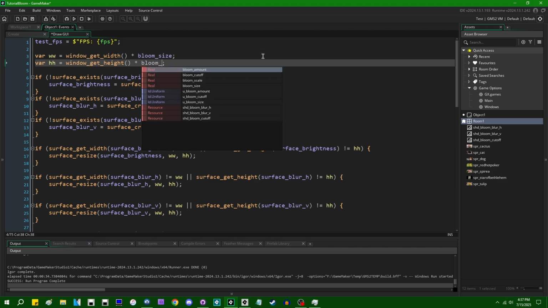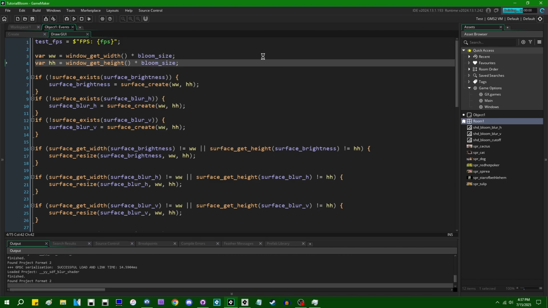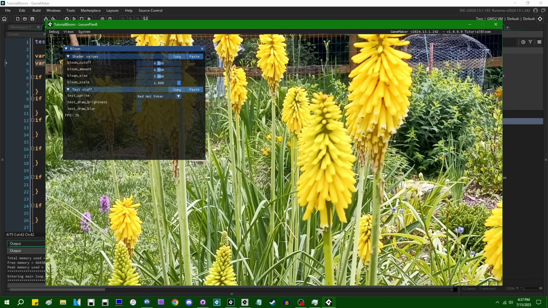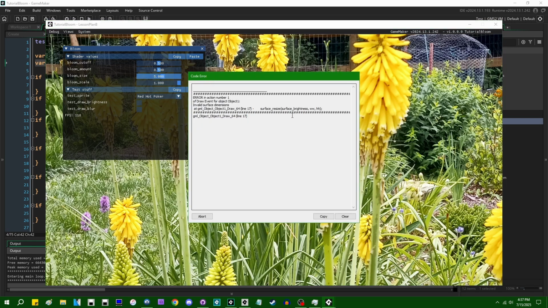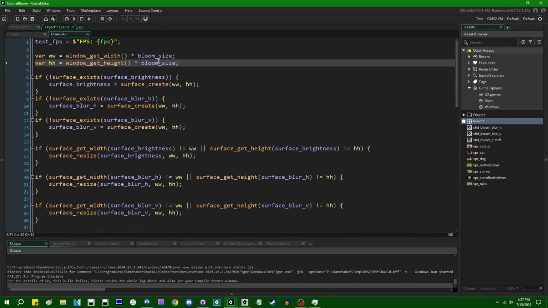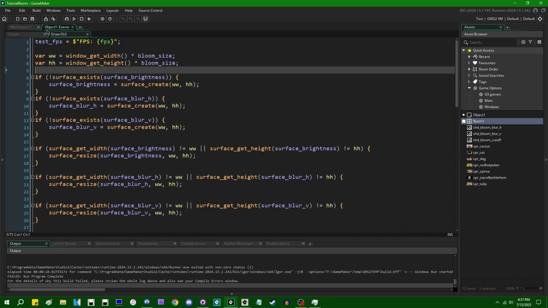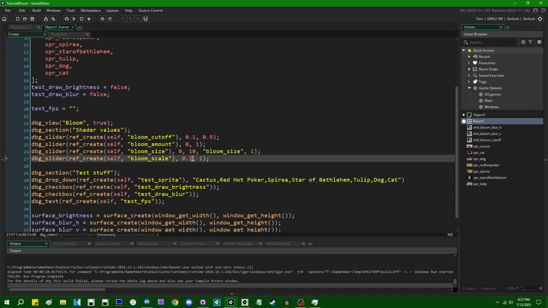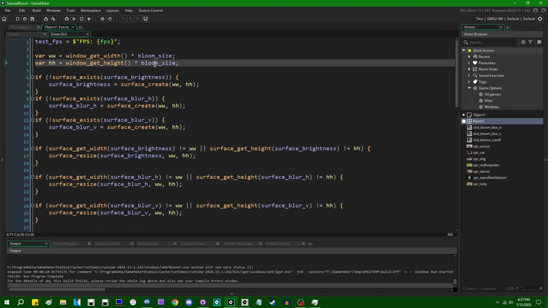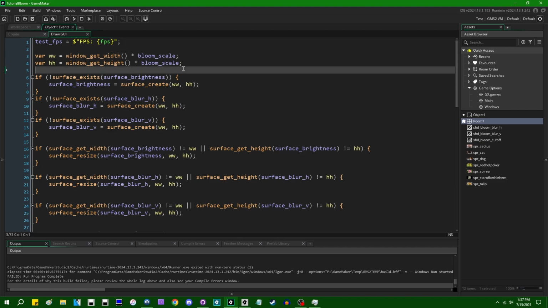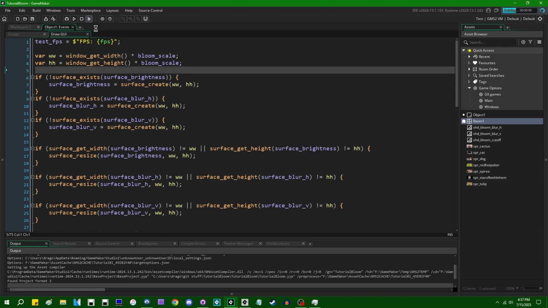And again, this is going to have some visual implications, which I'll address later. But now, just look at the invalid surface dimensions. What did you not like about that? Oh, I need bloom scale. I was multiplying it by the wrong value. It should be width and height times bloom scale, not bloom size, because size is like the radius.